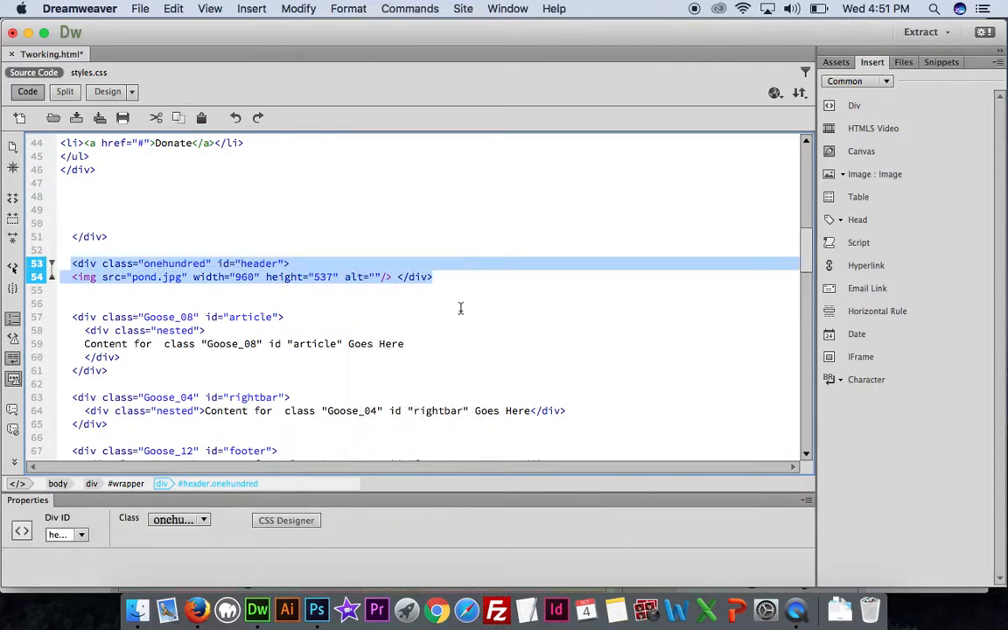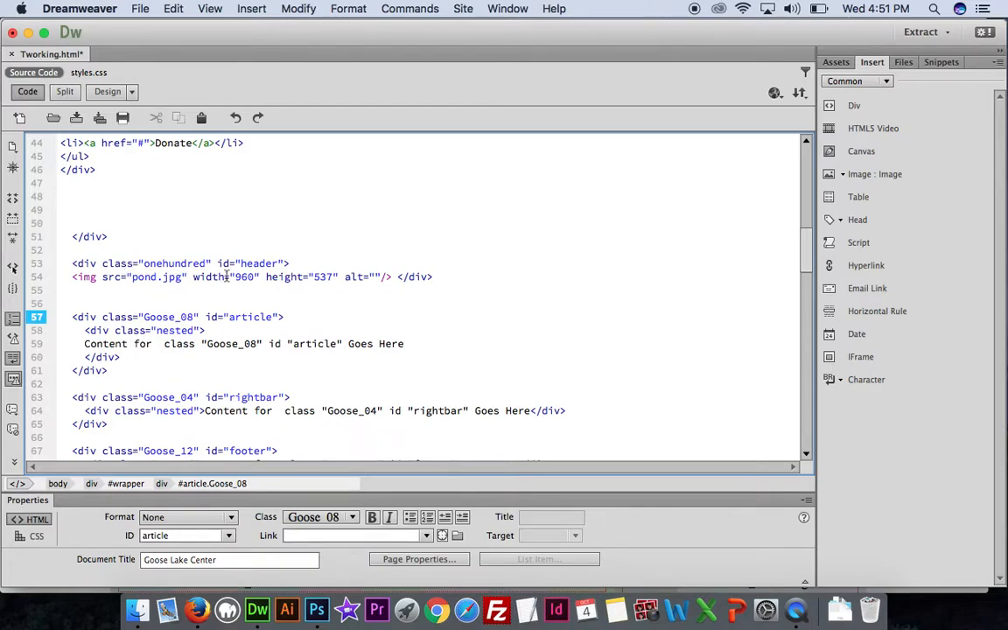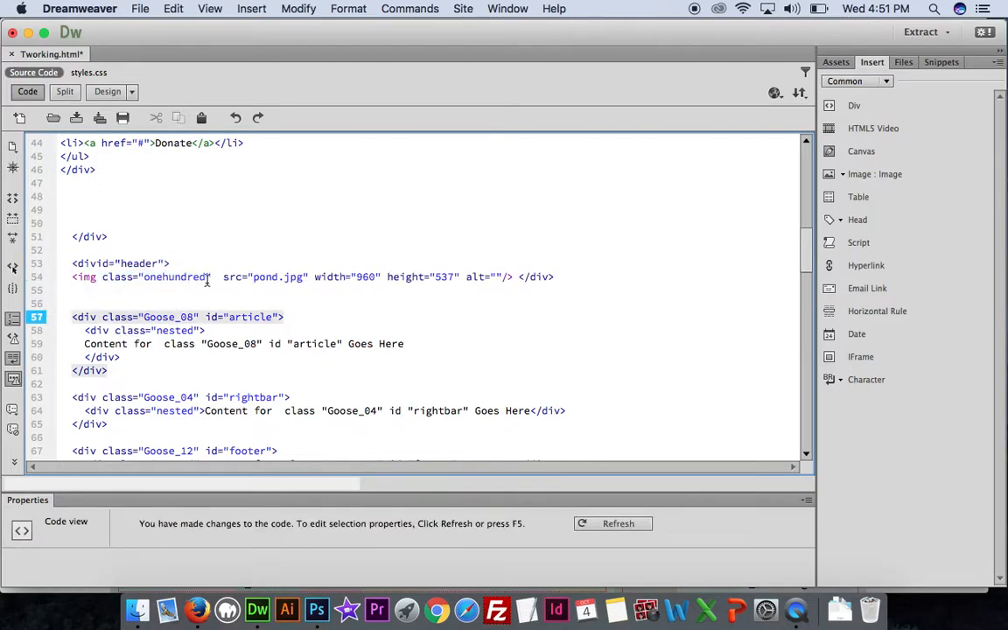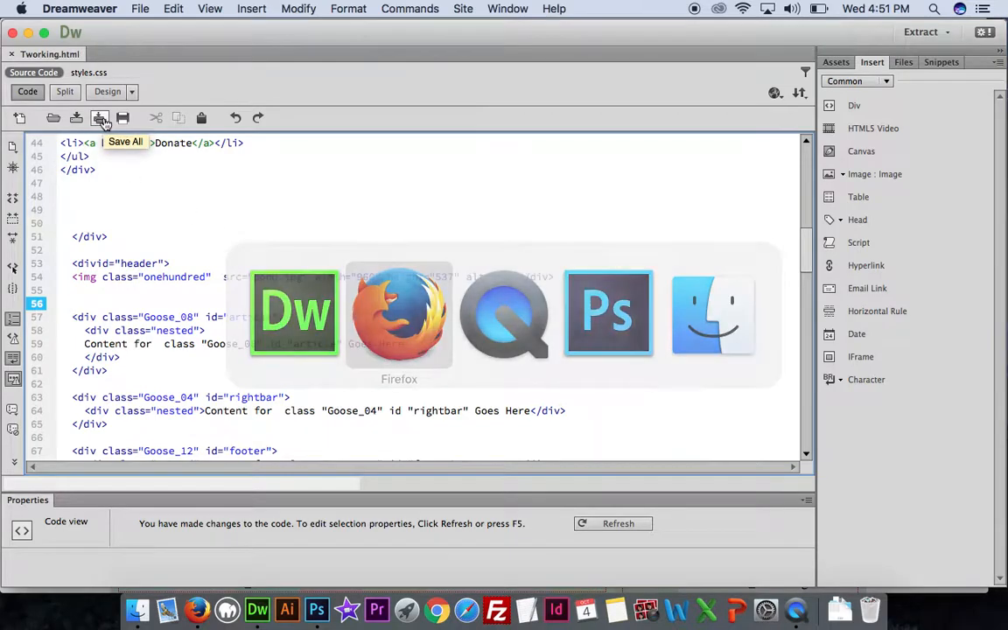So now look, it added a class. No, it didn't put it in the wrong div. So all I have to do is make sure it goes inside the image tag. So now there's an image class 100, which means our image is going to go all the way across. Now it already did that, didn't it? So why did we do that?